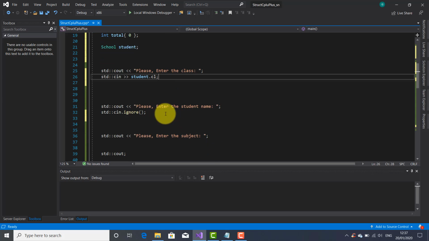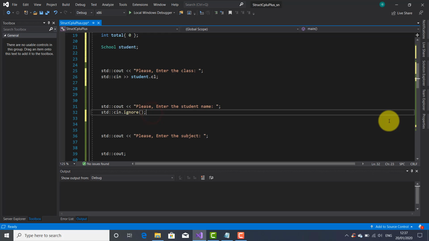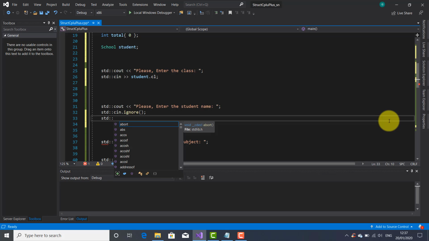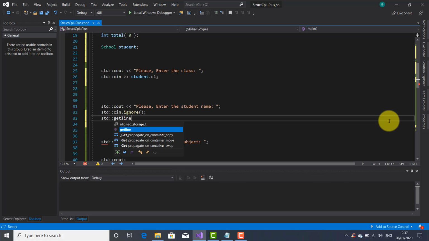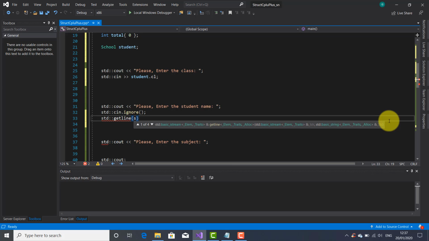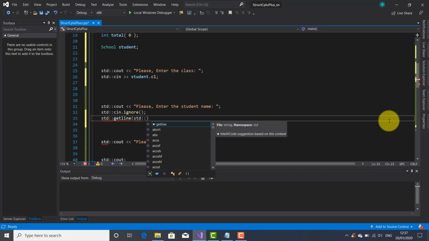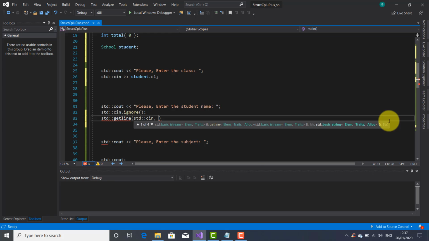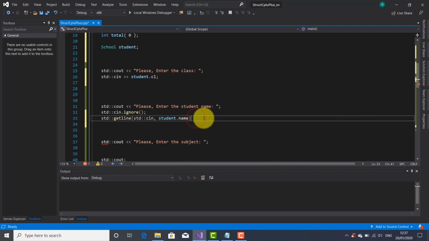Okay, now I go further. I need the name of the student. In order to get the name, I'm going to use again this std, and this time I'm going to use this method getline to get the name of the student, having as parameters this input stream cin and the object of the structure, the student, and let's get the name variable. All right. Have you noticed I use this ignore method on this line in order to be able to use this method getline.